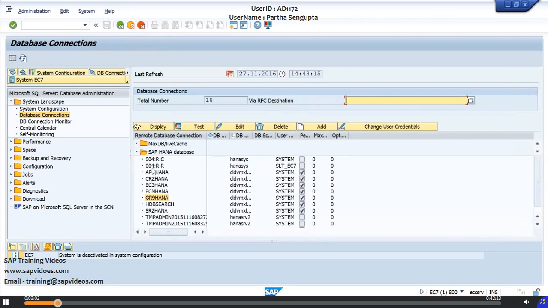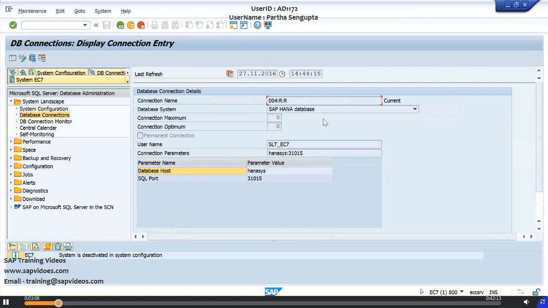So I will go to one of the HANA database systems which is connected properly. This is connection name 004RR HANA database. This is my username, the DB user, the database user, with which I will be able to access the HANA system. These are the connection parameters. This is nothing but your host name. The database host name is the HANA system and the port is 31015.